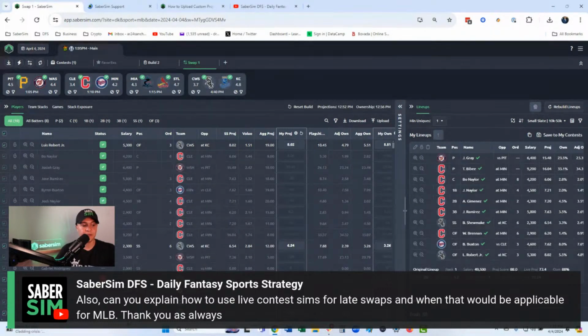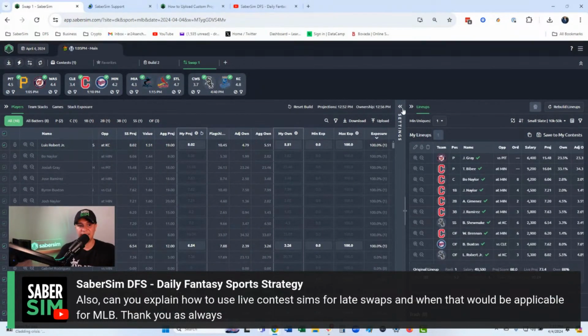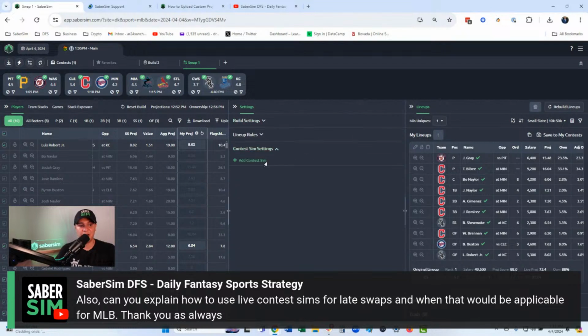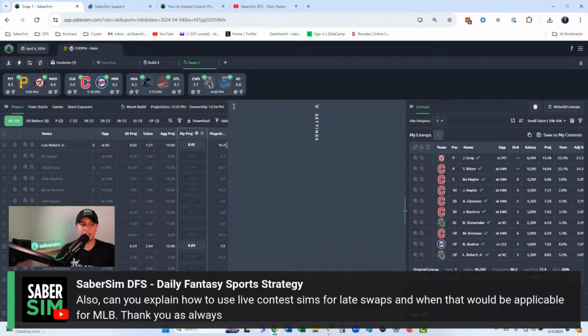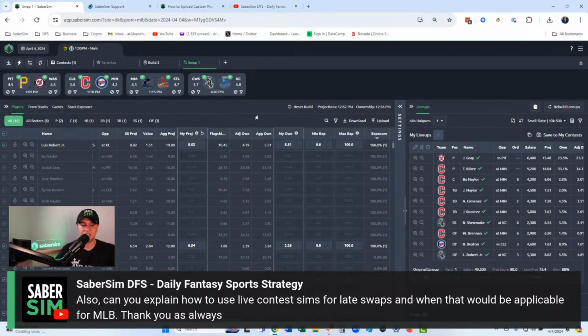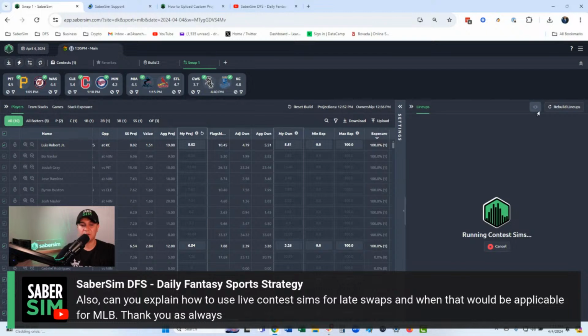So now, say I want to use the live contest sim. Well, all I need to do is make sure I have a contest sim. And then when I have a contest sim, I have these 2 toggles: use live sims if available, use live field lineups if available. These are toggled on by default. As long as these are on, you don't have to worry about anything, because we will automatically switch from the pre-slate projections to the live projections and to the live ownership when running your late swap. And then if you want to run your contest sim, you just click this little globe icon next to the rebuild lineups button.